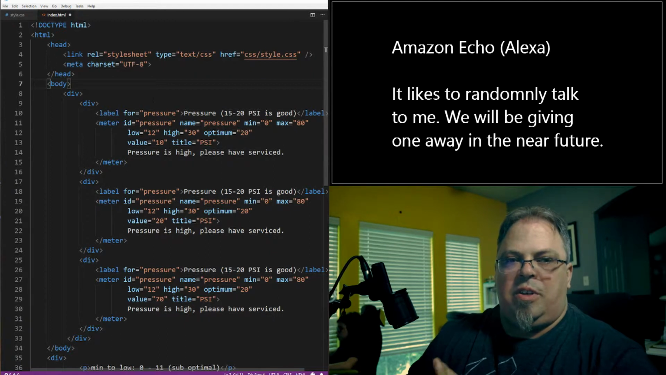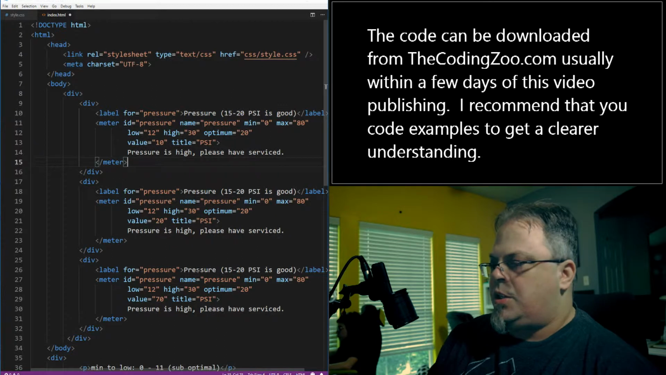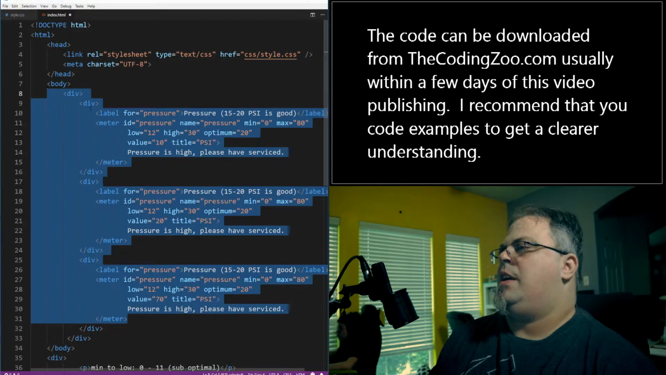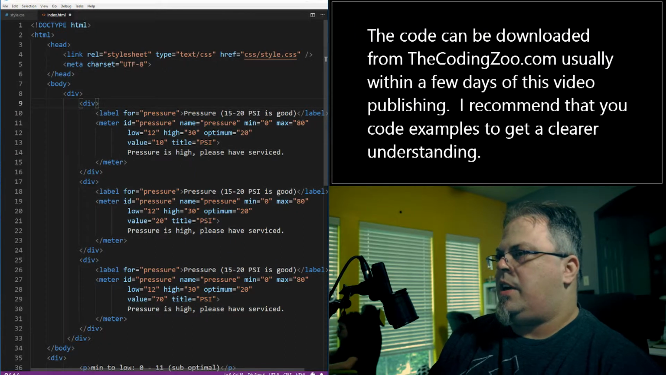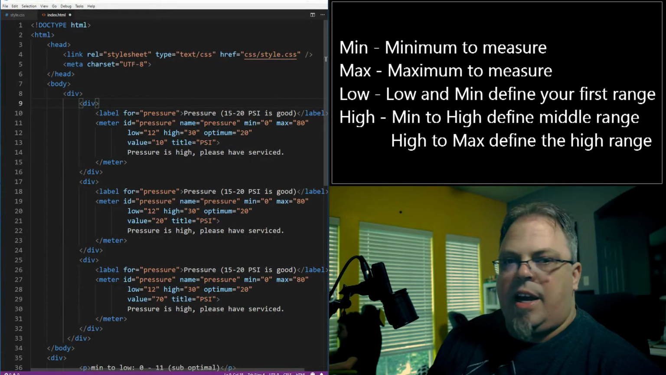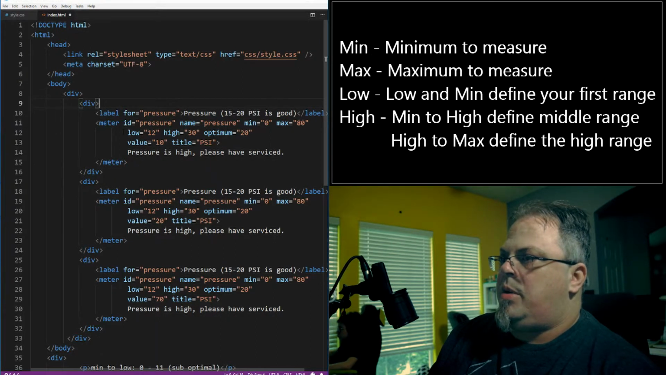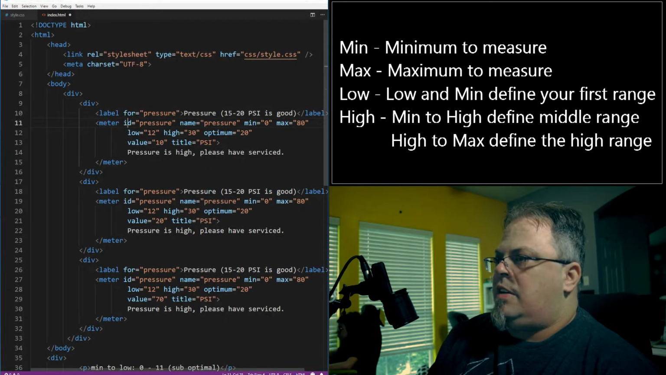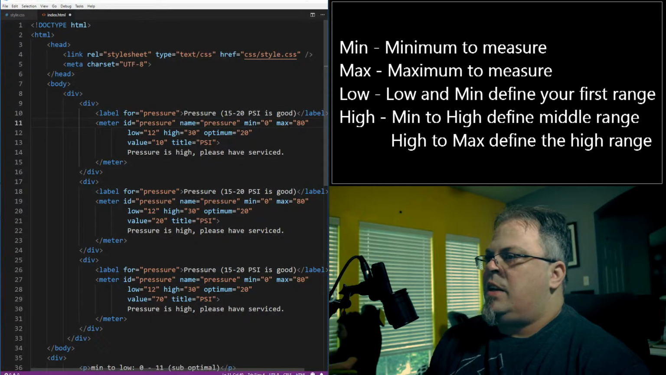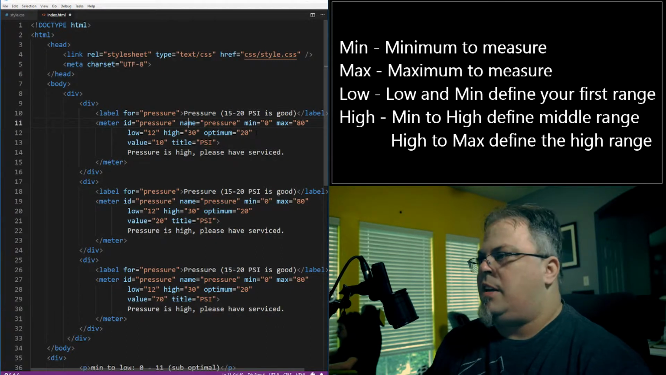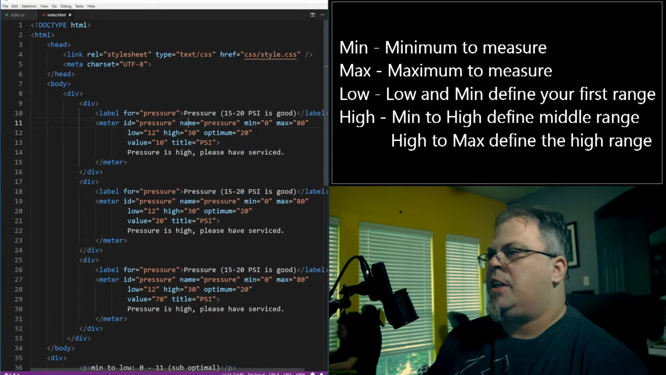I've prepared code for this lesson to help us get through it quicker. The code I prepared has an implementation of 3 meter elements. In those 3 meter elements, I set the different attributes pretty much the same. Let's look at the first one. So I have a meter element. I put an ID of pressure, name of pressure, and I put a min and a max. So the min is, of course, the minimum measurement you're taking, and the max is the maximum measurement you're taking.